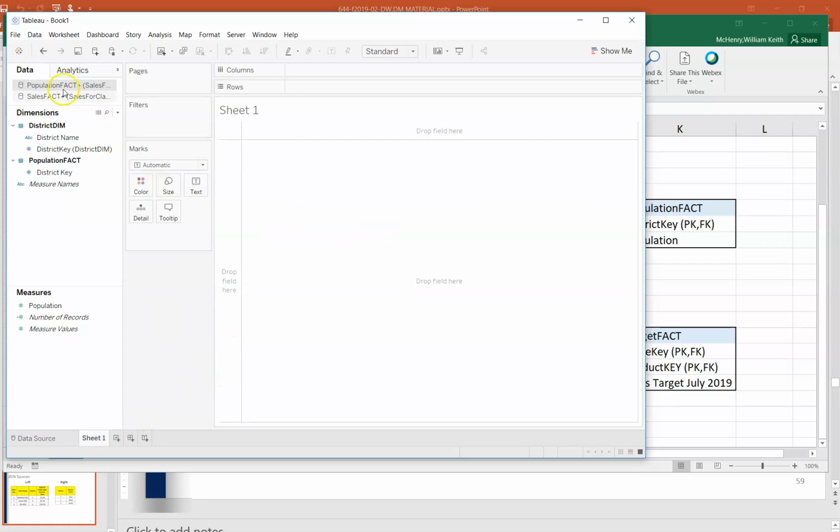So now Tableau is showing you that you have 2 separate data sources. It makes up the names for them. You can right click on them and rename them if you want to make the names more user-friendly for this. So if I simply call up the district key here and then bring over the population, you'll see that I've got my 4 districts here.